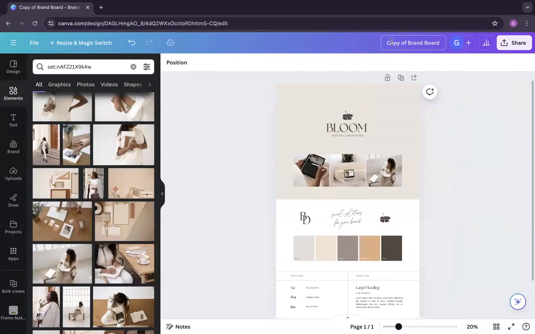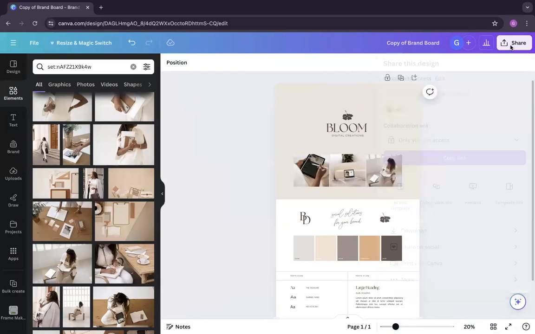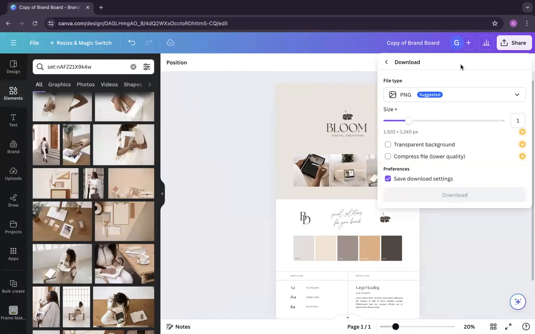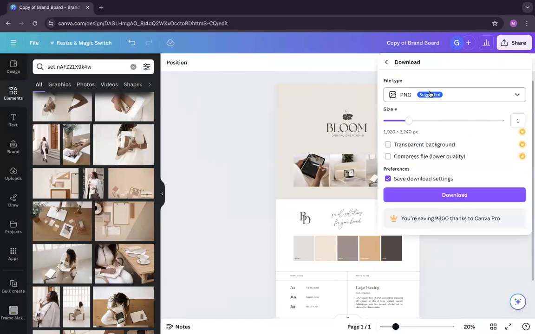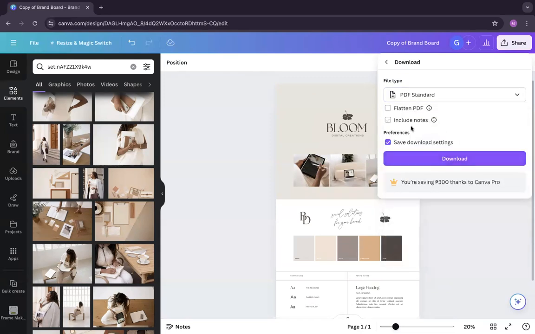So to download this, you just go to share. So on the right side, there's a button share, or you can click on file and then download. It would go to the same pop-up box. So you can choose to download this as a PNG file, or I suggest that you download it as a PDF standard file and then download.